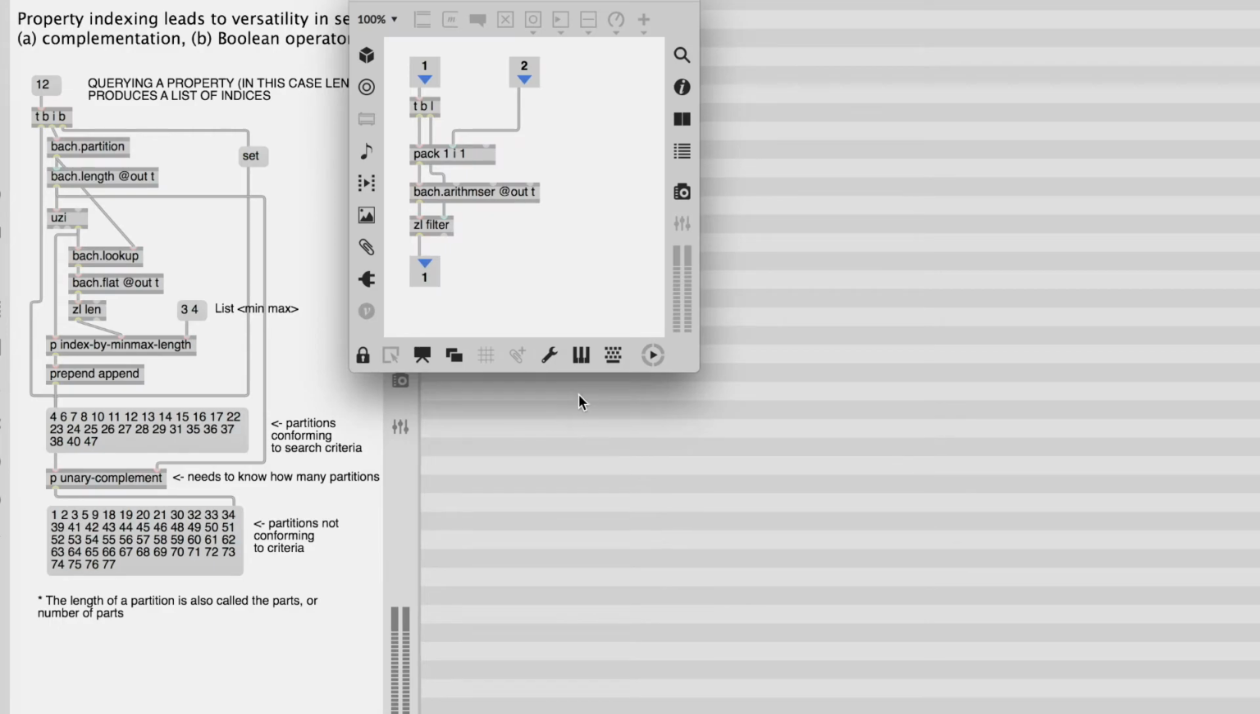In order to do the unary complement, we need to know the maximum number of partitions that's coming in. It comes in on the right hand side, and then we pass the list of indices that have fulfilled the criterion into this left hand side. The list goes into ZL filter, which is able to remove those items from the arithmetic series that's generated on the basis of this maximum number.